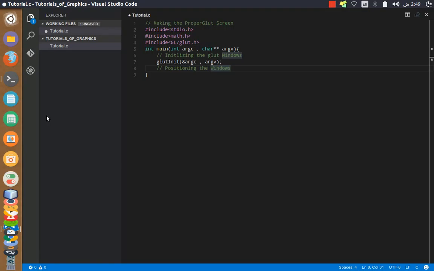Now positioning the windows: glutInitWindowPosition. We're going to position it at 200, 180, which is ideal on my screen. You can find yours by running the program again and again. Let me just make it straight now.